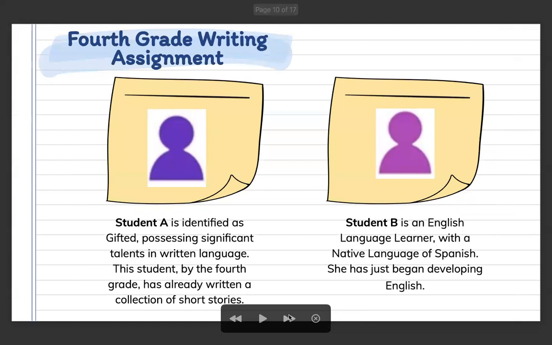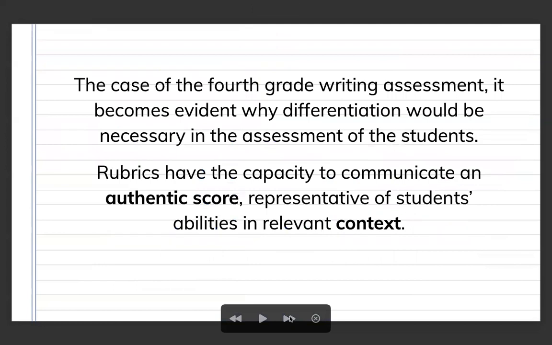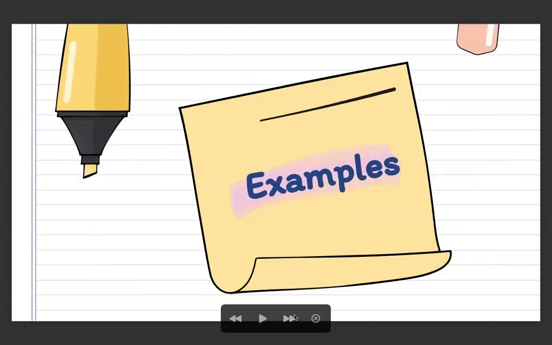To apply the rationale, I have this example I provided, a 4th grade writing assignment, where student A is identified as gifted, possessing significant talents in written language. They're in 4th grade, but they've already written a collection of short stories. And student B has a native language of Spanish, and they've just begun developing English. How do these rubrics allow for differentiation? As we could see in that case, it becomes evident that differentiation is necessary for the assessment of students. Rubrics have the capacity to communicate an authentic score representative of the student's abilities in relevant context, as we saw with student A and student B.